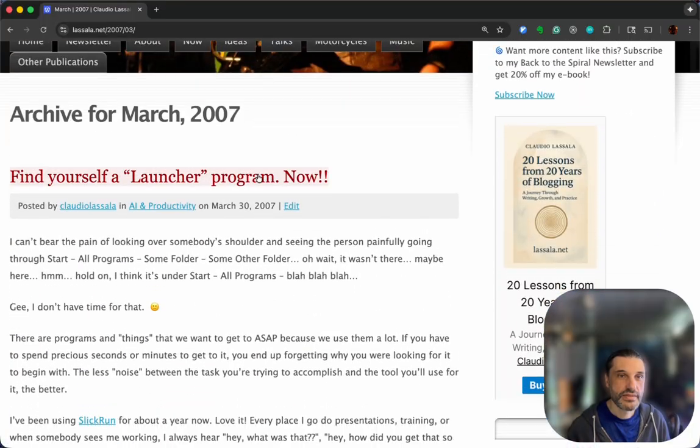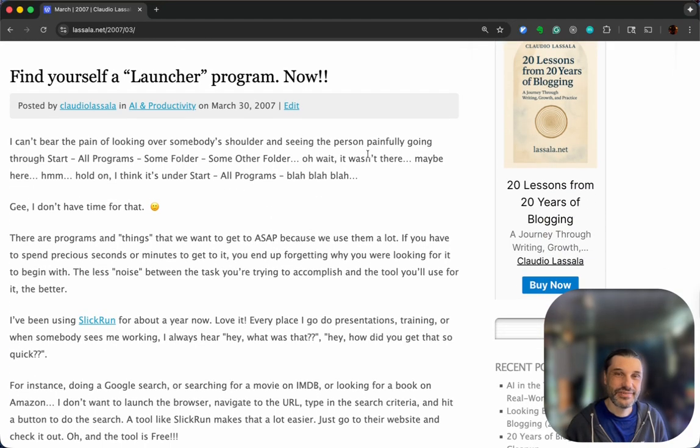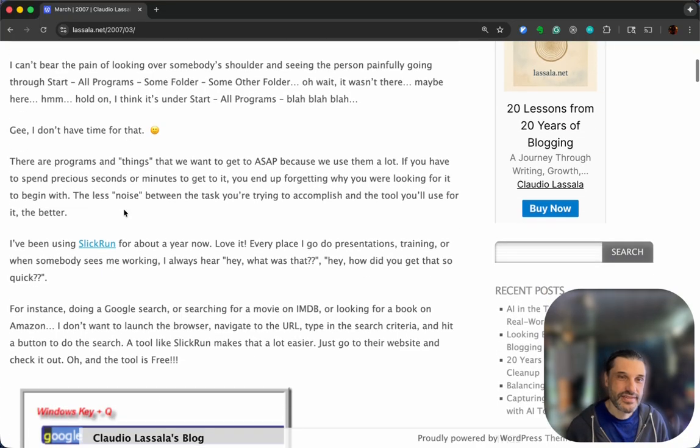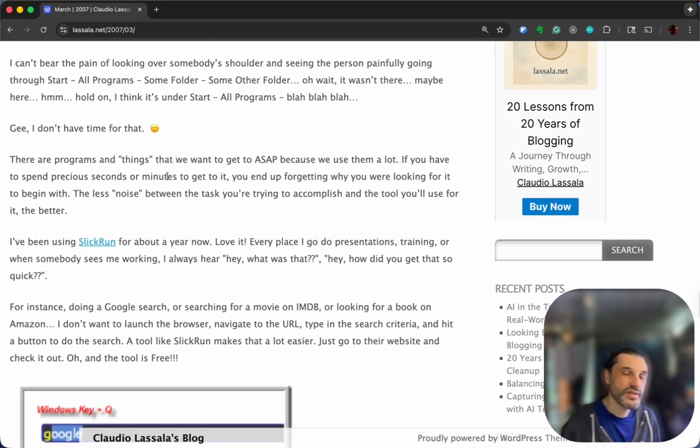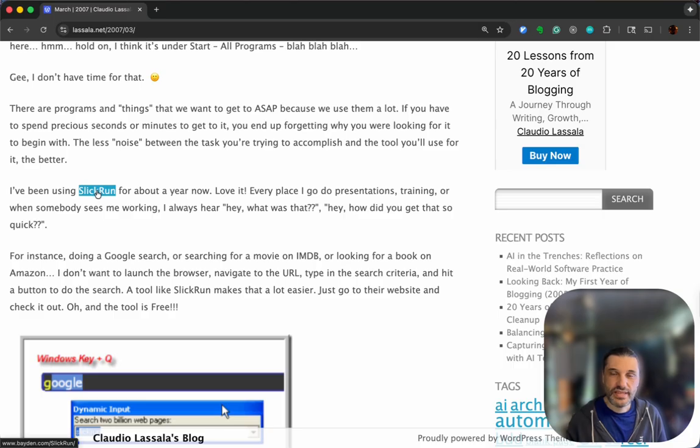And what is that? Find yourself a launcher program now. So that was back in the Windows days. It was painful to see people going to start, all programs, some folder, click, oh, I'm on the wrong spot, go back. Just how ineffective a lot of computer users were at the time, and some of them still are. At the time, I found this SlickRun.